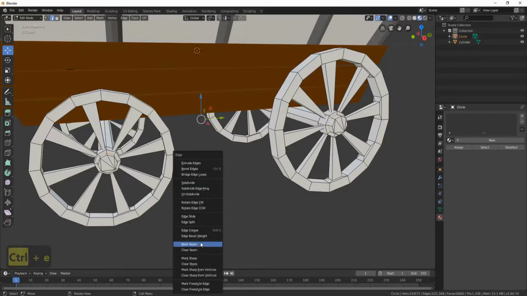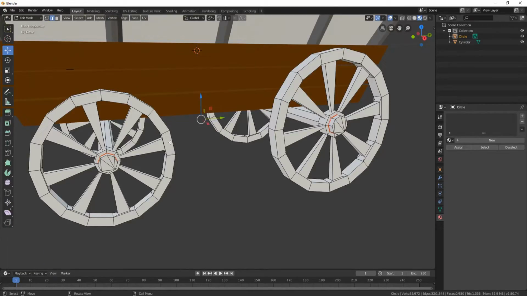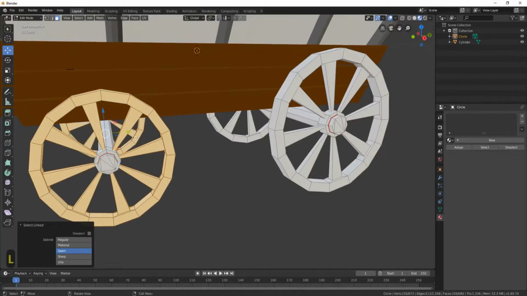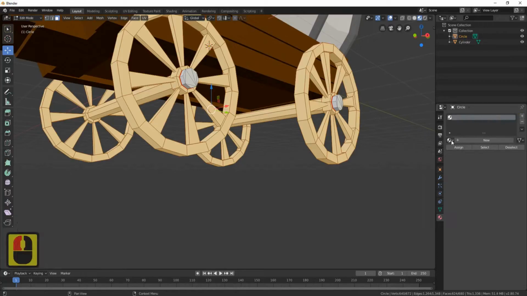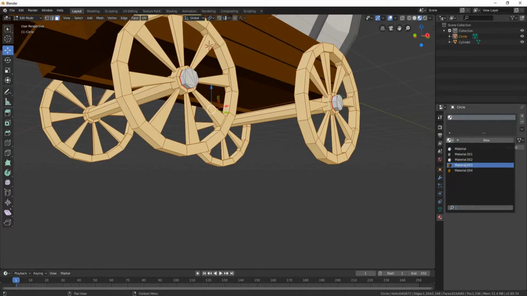Ctrl E, mark seam, and now we can select with face select. So let's select this wheel first, this wheel, this wheel, this wheel, and finally we'll select the insides of these as well. And now we can come across to our materials button, so click on this button here, click the plus, click down and click the darker wood.